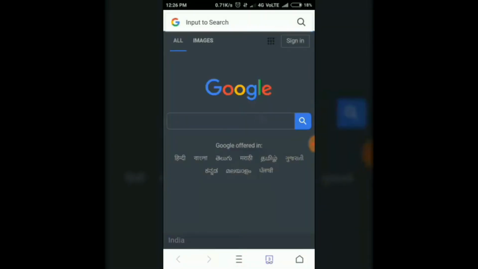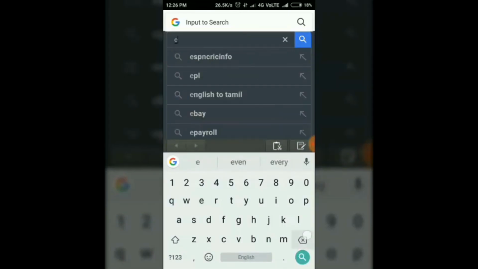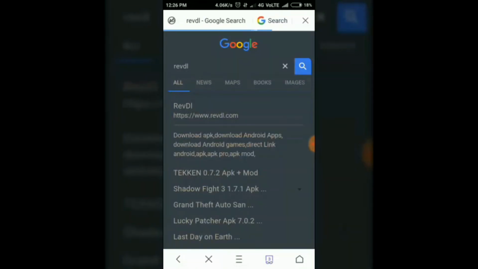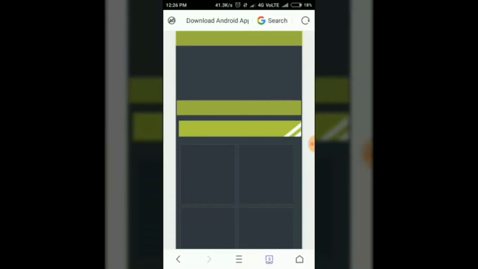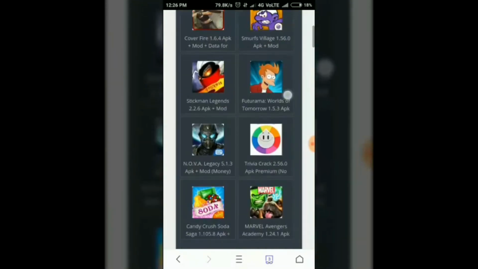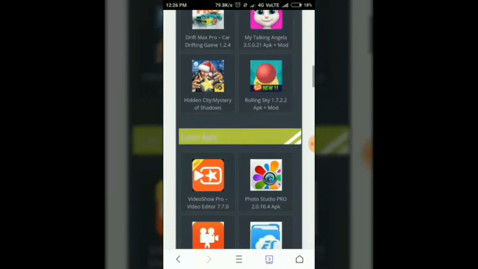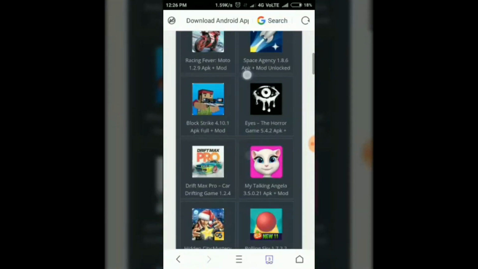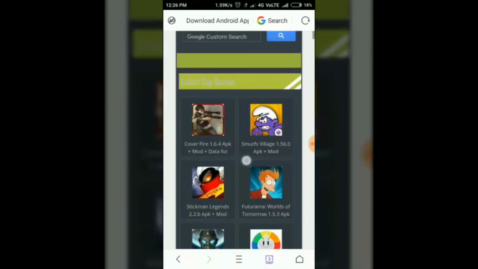The next one is Revdl or REVDL. The first one is Rexdl, the next one is Revdl or REVDL. This website also provides you all the apps in a modded version. Everything will be modded. You can see many apps and games here. Okay, this is the second one.